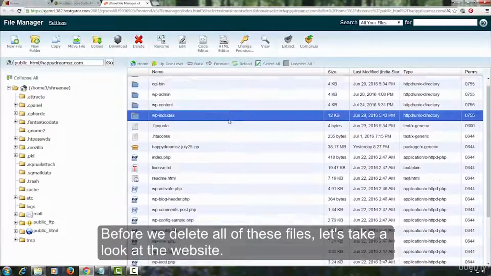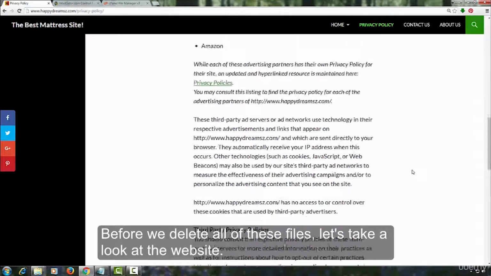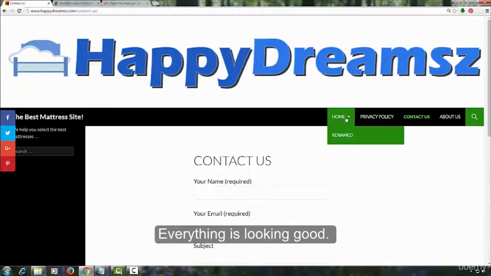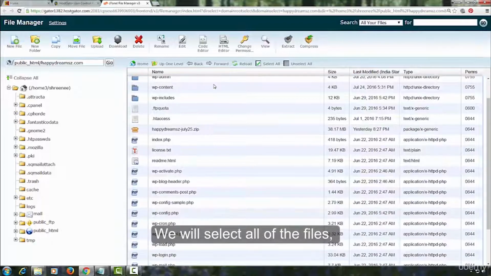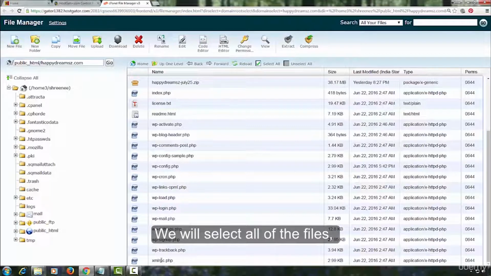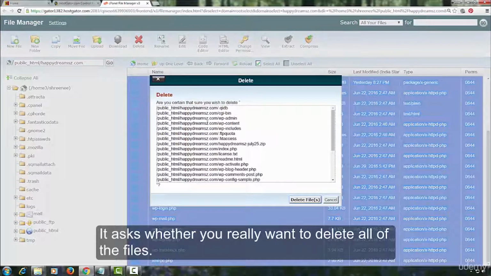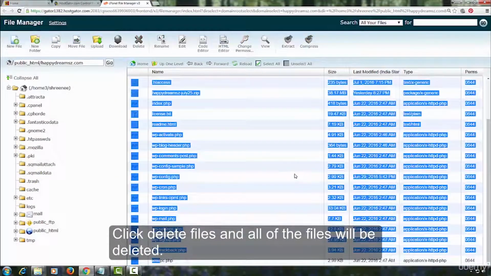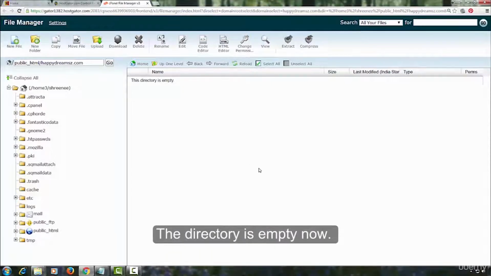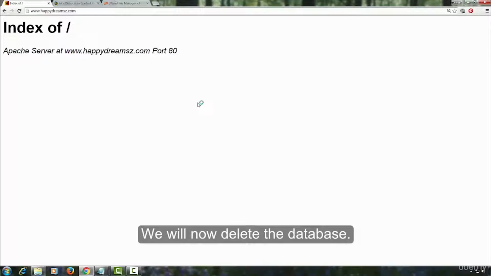Before we delete all of these files, let us take a look at the website. Everything is looking good. We will select all of these files and we will now click Delete. It asks whether you really want to delete all of the files. Click Delete Files and all of these files will be deleted. The directory is empty now. If we go back to the website and refresh the page, the website has been deleted.